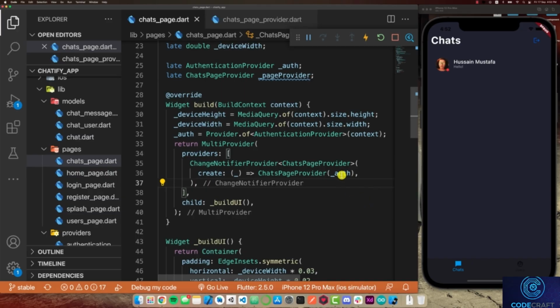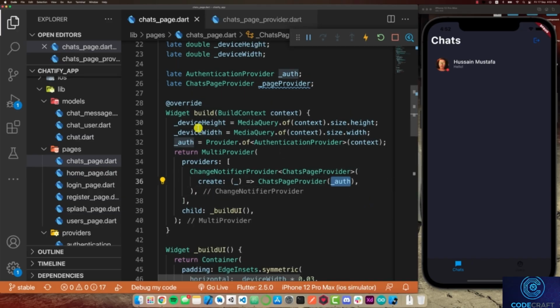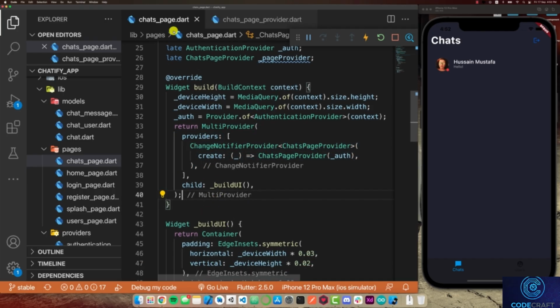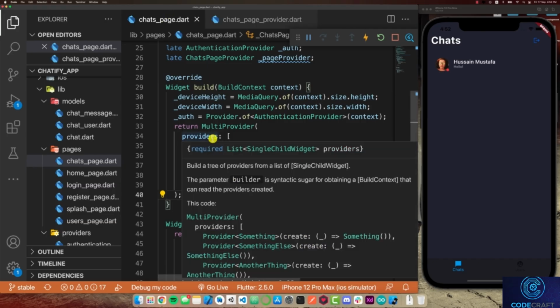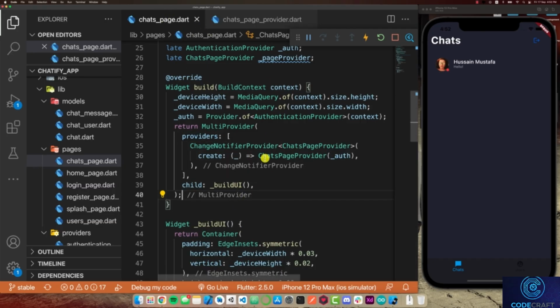And you might ask where we're getting this auth variable from. Well, as you can see, we actually defined an auth variable here, and then we use our provider package to get the authentication provider from our widget tree and save a reference to it within our auth variable, and that's what we pass to our chats page provider as well. So now anything that's underneath of this multi-provider should have access to not only our authentication provider but also our chats page provider as well. And since the only thing that's underneath of this multi-provider is the UI that's associated with our chats page, hence we can confidently say that our chats page should have access to our chats page provider.